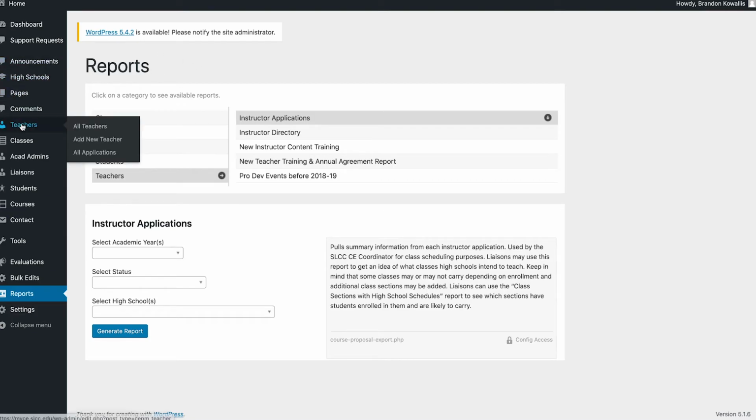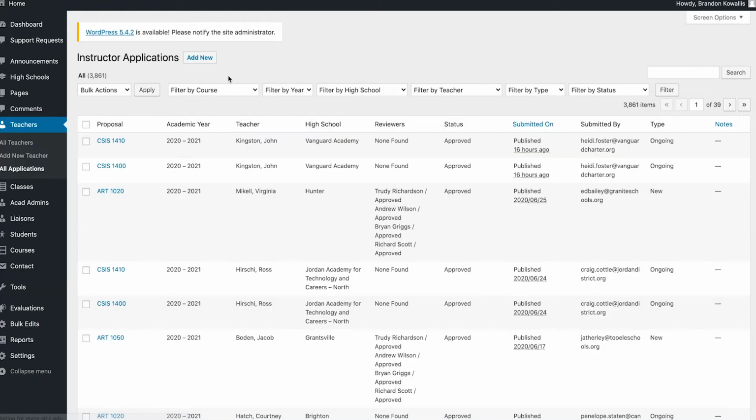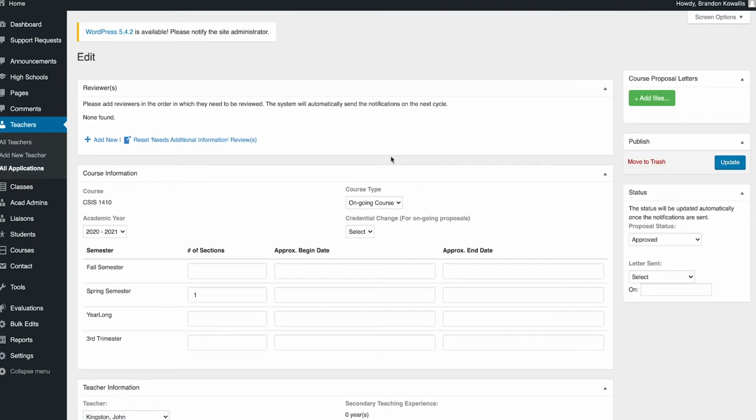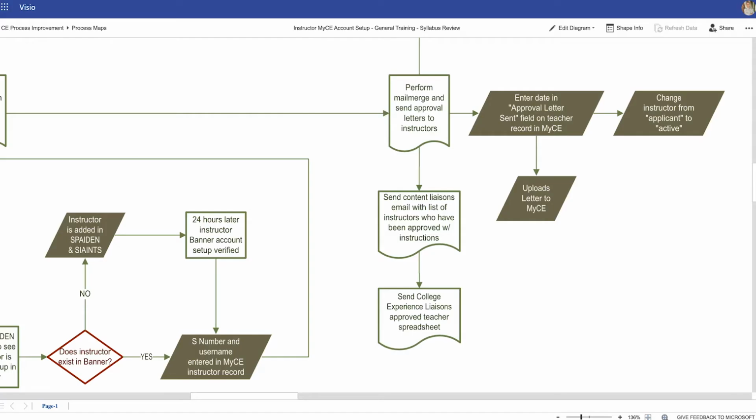We then go over to the teachers section and into all applications. And then once that pulls up, we go into the applications that have been sent, and we mark that the letter has been sent, and we put the date when that occurred. So then next time we run the report, we can see that this instructor has already received their new instructor approval letter. Okay, let's jump back over now to the process map. So that's taken care of.